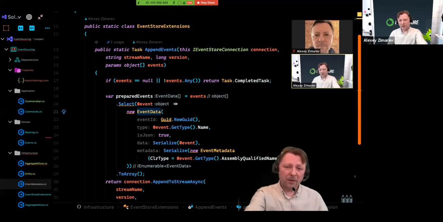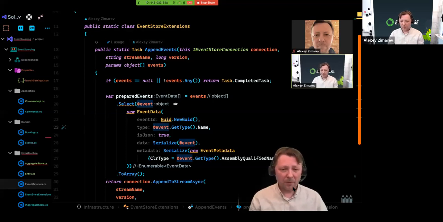So the constructor needs an event ID, which, since we generate new events all the time, is just a new GUID. For the type, I use a CLR type. It's a bad practice, you need to map it to strings, but we're not going to cover it. It's more advanced stuff. Using a CLR type is kind of fine to start. And we just serialize the event and serialize the event metadata.